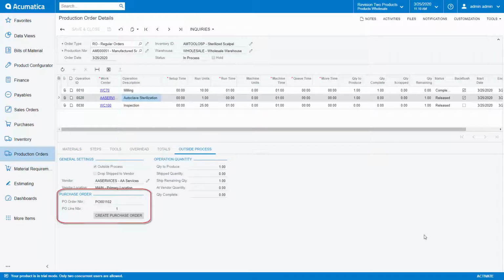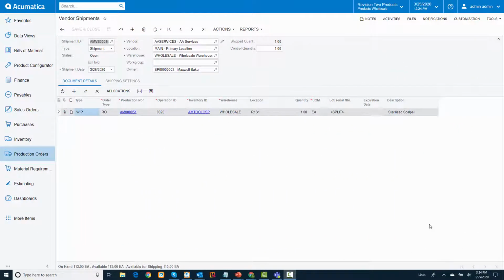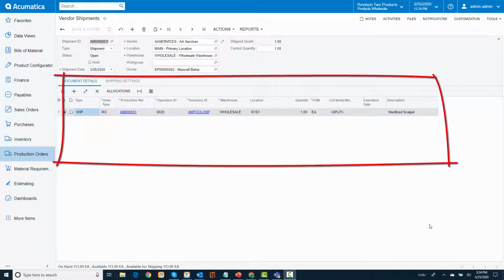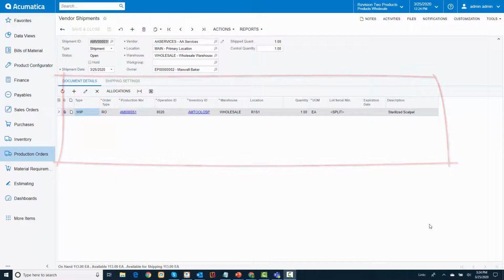Next, we will need to ship the scalpels to the subcontractor to complete the sterilization service. I navigate to the New Vendor Shipment screen where I can prepare the shipment. I'm shipping the scalpels to AA Services from WIP, so I will add a line to ship this from the production order. If I had multiple production orders, then I could ship them on a single shipment to this vendor.